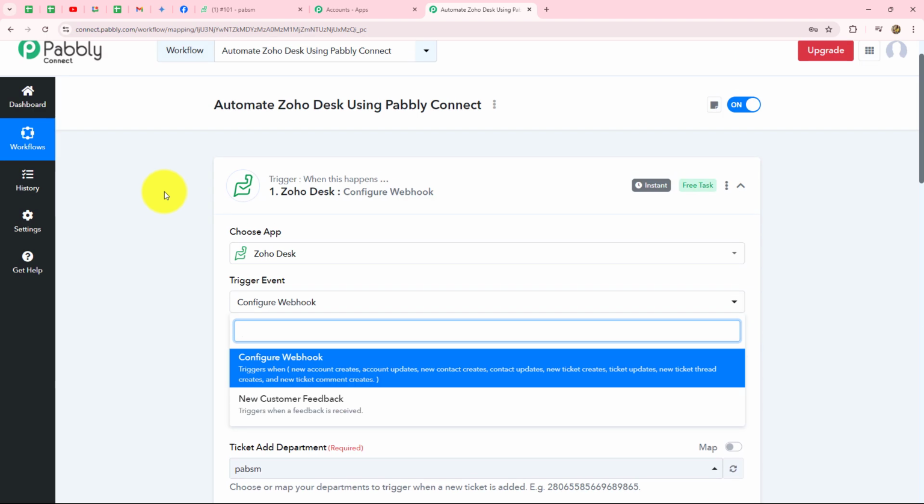Whatever you want, you can add it over here. So I hope the connection between Zoho Desk and Pabbly Connect as trigger is clear to you. Now we are going to move forward towards the action step.